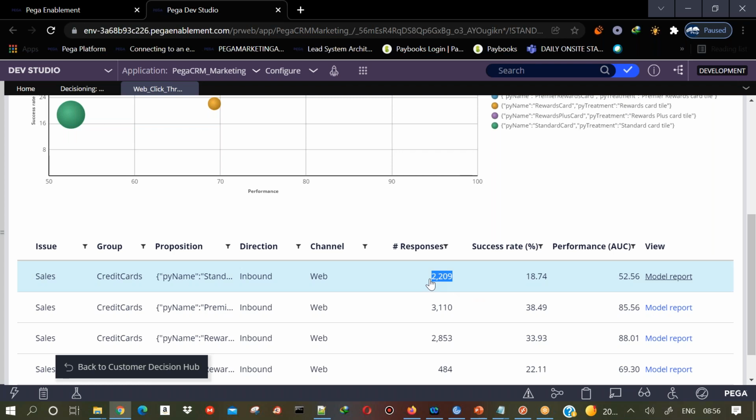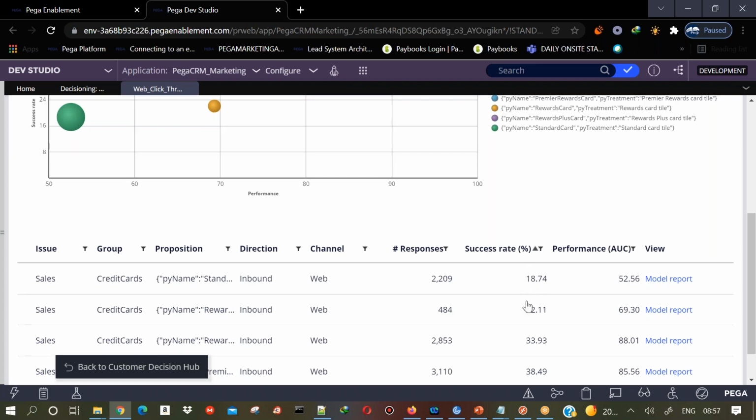For example, let us say that there are 1000 responses made by my customers. Out of 1000 responses, 700 responses are positive. That means 700 responses are accepted. So now your success rate will be 70%, right? If you have 100 responses and you have received 40 positive responses, your success rate will be 40%. So that is how the success rate will be calculated.